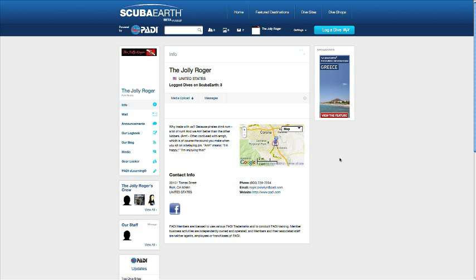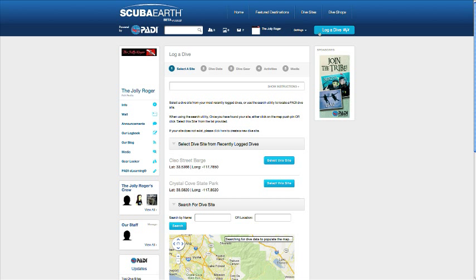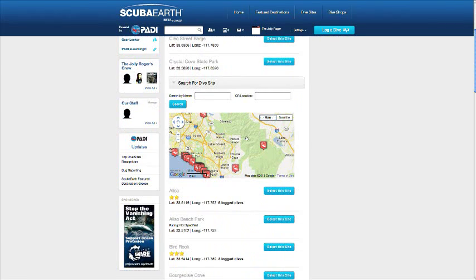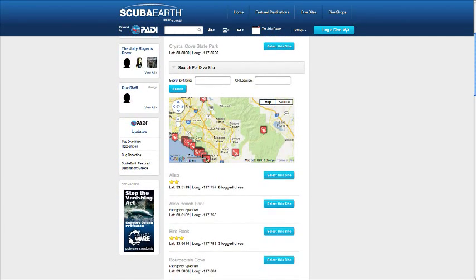The first option is to click the light blue Log a Dive button in the top right corner. You'll then be presented with a map showing dive sites in your area. Scroll down to select one of the sites, or use the search box to find another location.